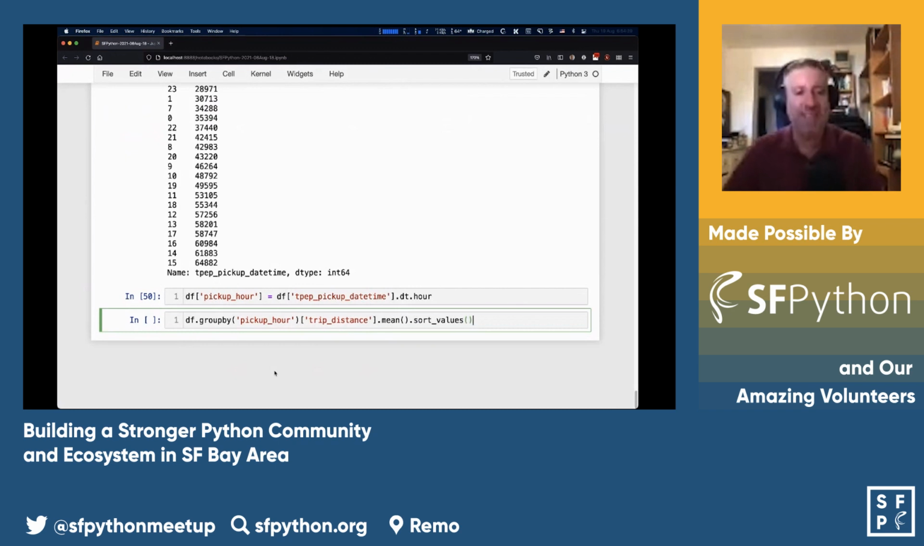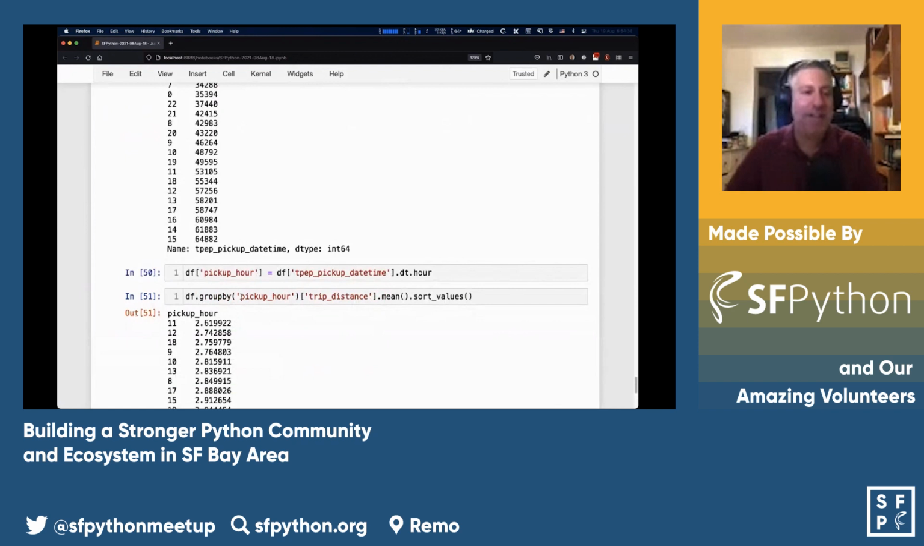So what is this saying? This is saying, hey pandas, go through our data frame. The result should be by hour. I should have 24 results, one for each hour in the day. I'm only interested in the trip distance column. And I want to know the mean trip distance for each hour of pickup. And then take that and sort it from lowest to highest.